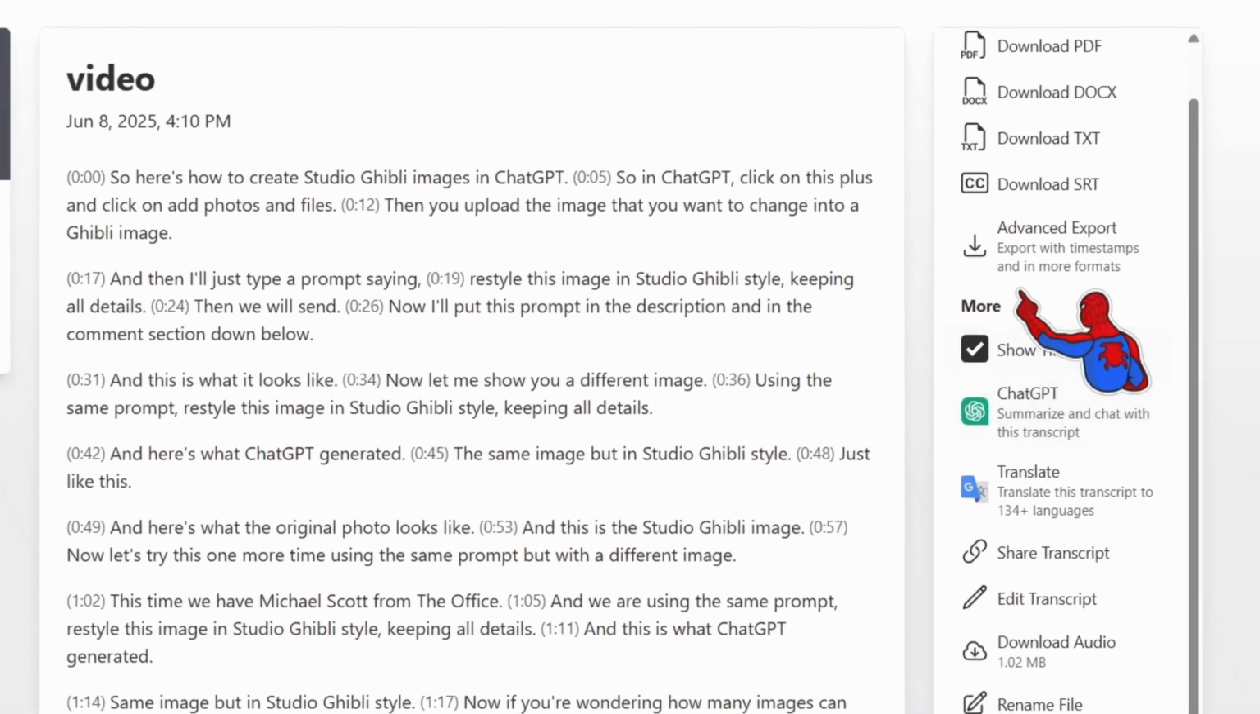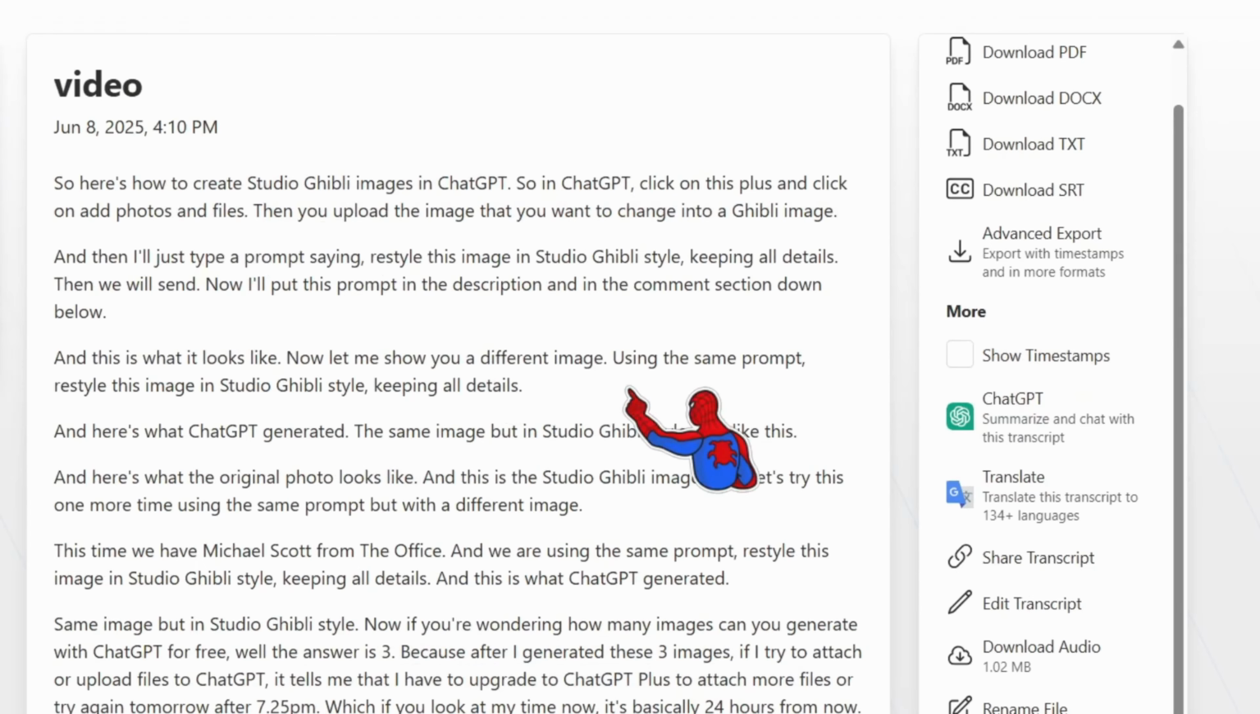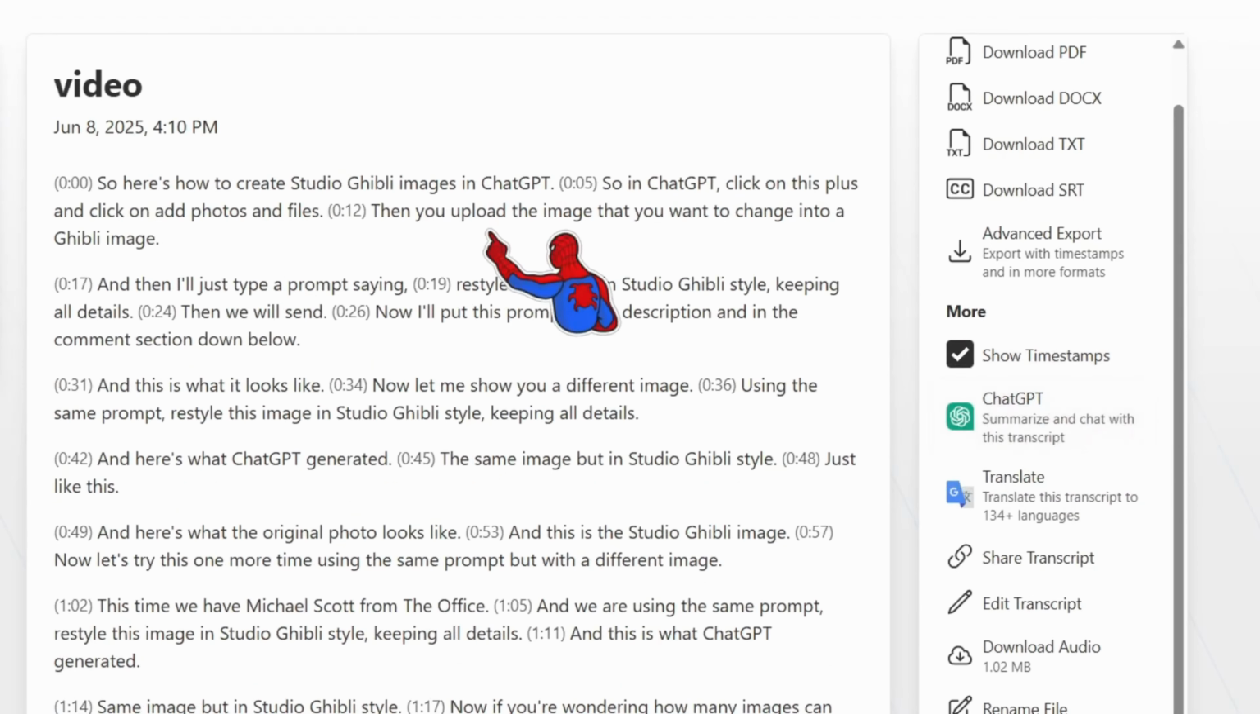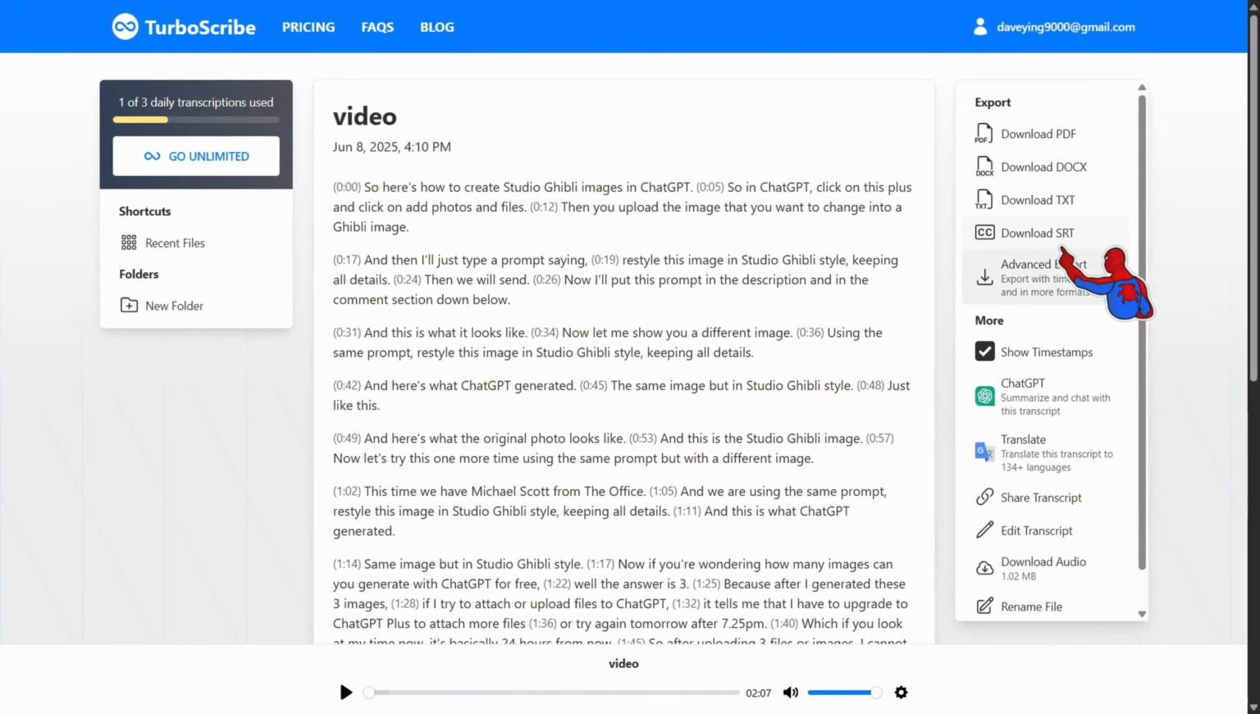And they have different things like you can show your timestamps, you can uncheck it, it's going to remove the timestamps. You can also summarize your transcript with ChatGPT, you can translate, you can share, and all these things. Now I'm going to download the SRT to show you in just a second, but before that, let me just play the video that I transcribed so that you can see what it's like.